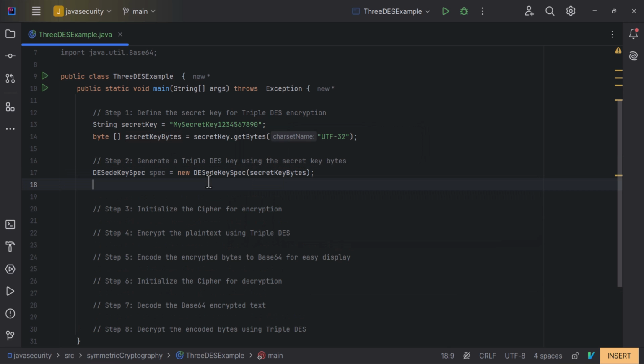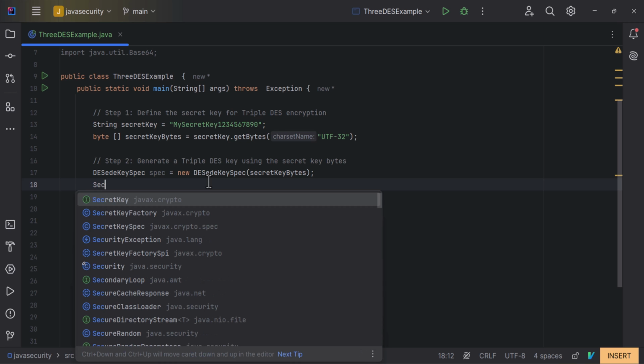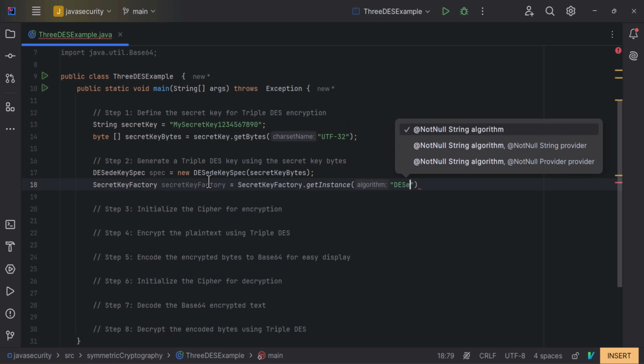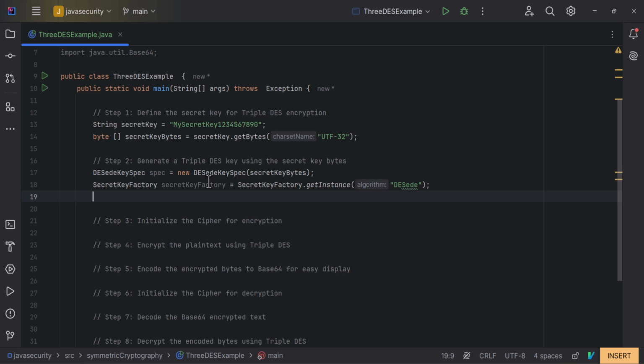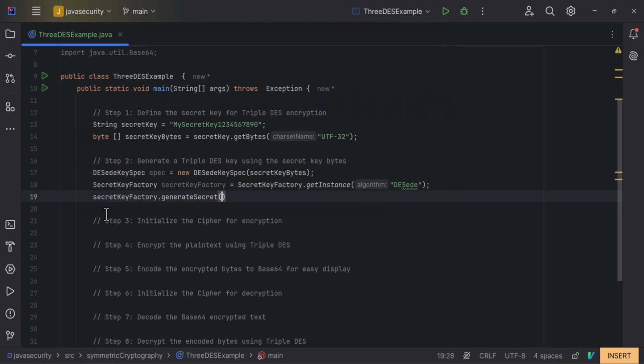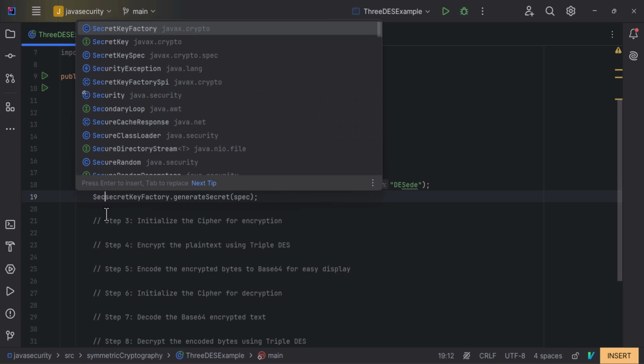Then after that, we need to create a secret key factory so that the key factory will generate a key. To do that, use the SecretKeyFactory class, and we will get an instance of our algorithm, that is DESede. The secret key factory object has a generateSecret method that will generate a triple DES key based on this specification. SecretKeyFactory.generateSecret, and let us pass the specification. And let us save this in a secret key.